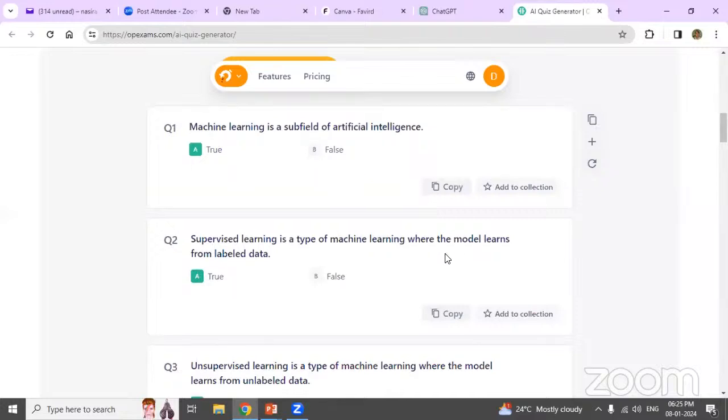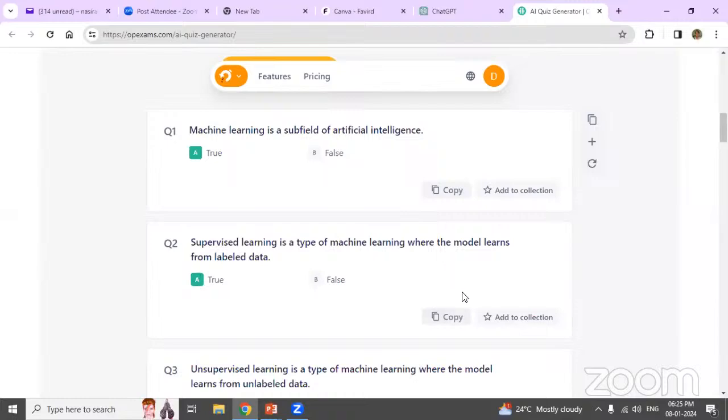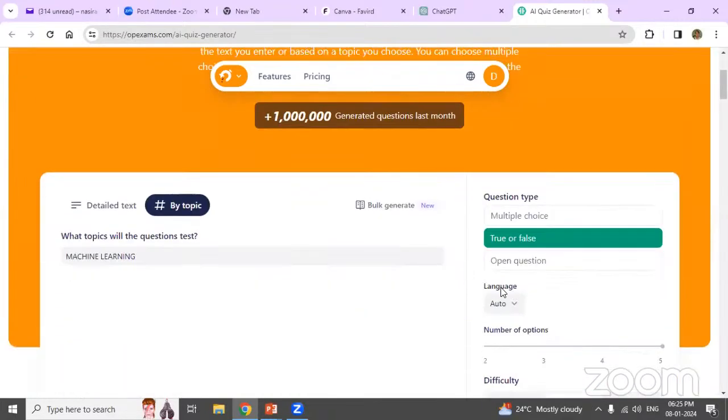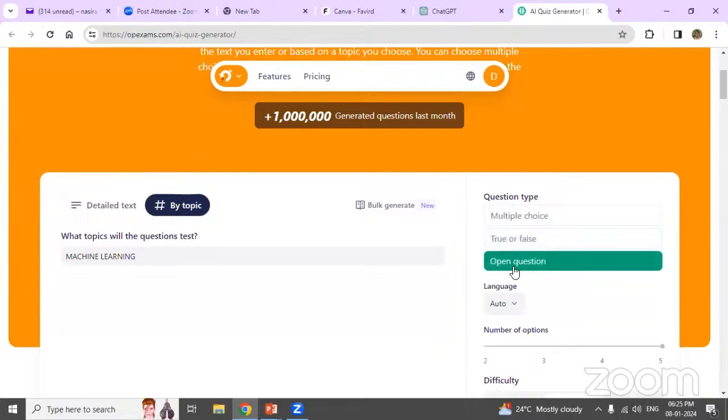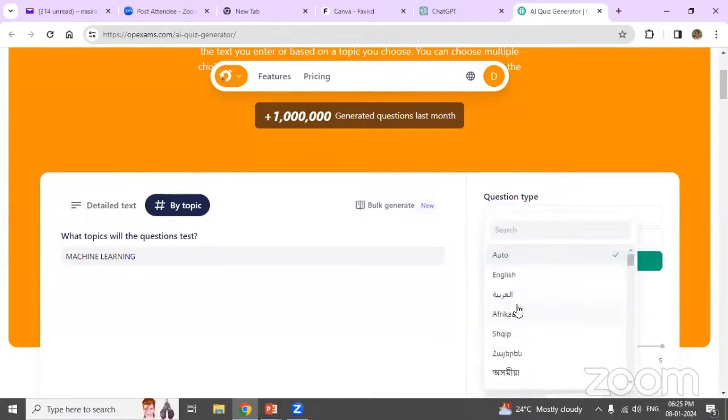This is really helpful. Don't miss this, as it decreases your time. And we also learn the formation of the questions, which is really good. I can give an open question, and I can change my language also. For example, from English I go to Hindi.